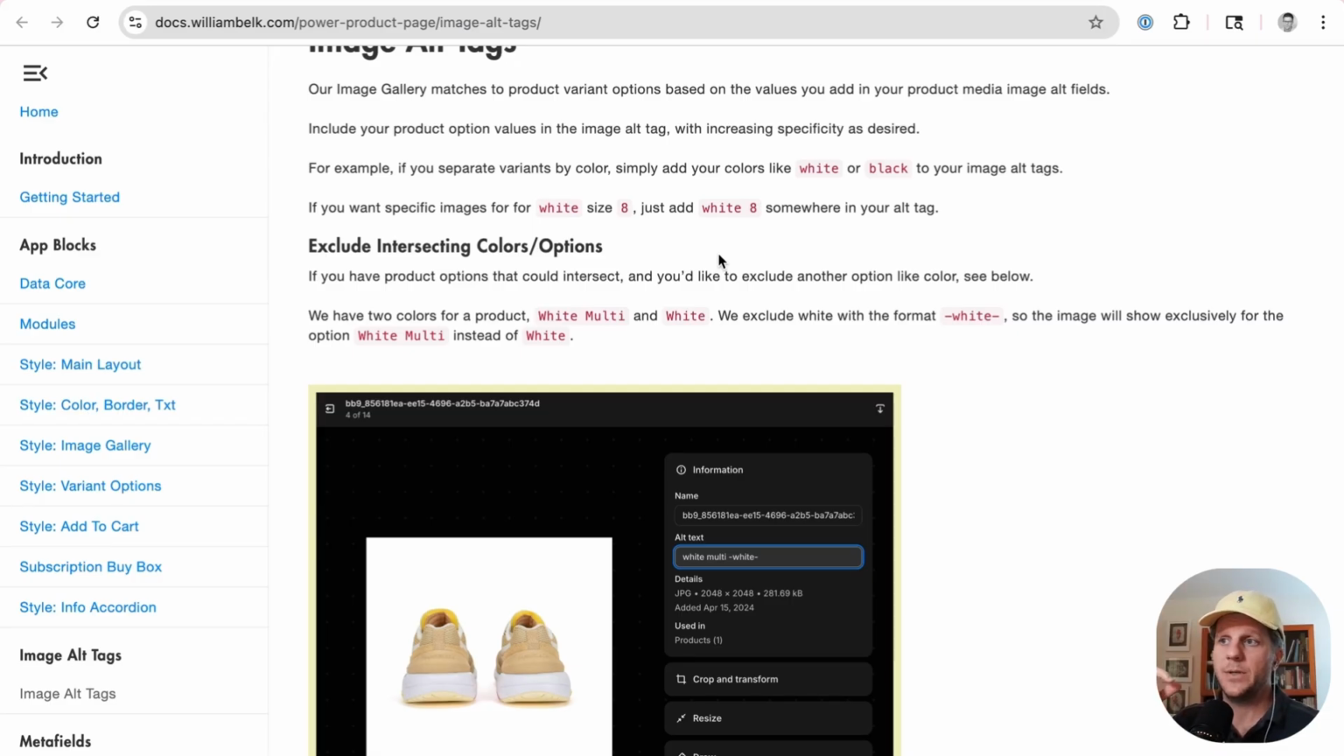So you can get as specific as you want, down to, let's say, for example, you have color, size. You could even have color, size, material. You can have special images just for one single variant if you wanted to. You would just get more specific with your alt tags for the image for that variant. So color or size or material or flavor, or what have you.